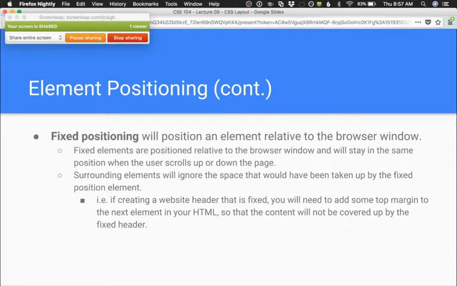Fixed positioning is a little bit different. It will position an element relative to the browser window. So relative is relative to its original position. Absolute is relative to its parent. Fixed is relative to the browser window, so it doesn't care about any other elements on the page. It's just relative to the browser window. They'll stay in the same position when the user scrolls up or down the page.